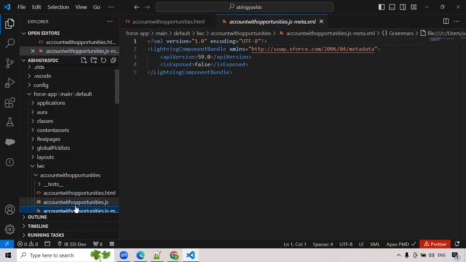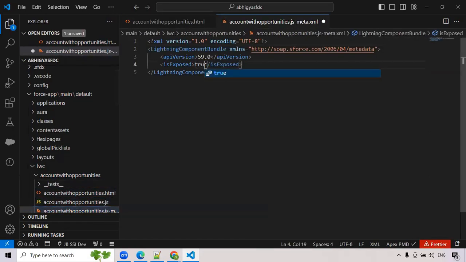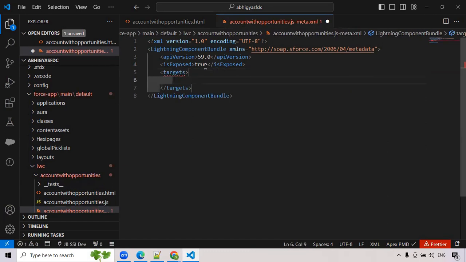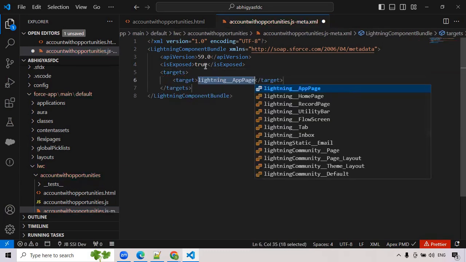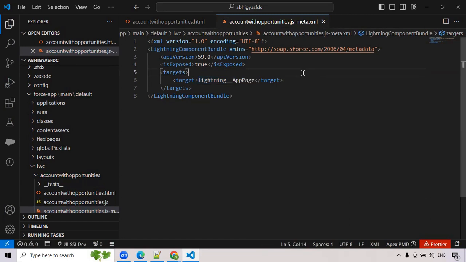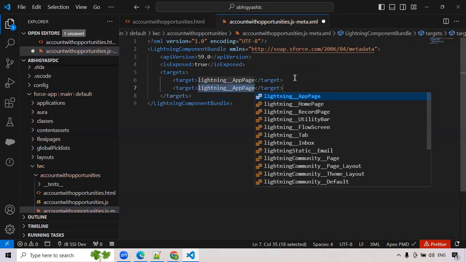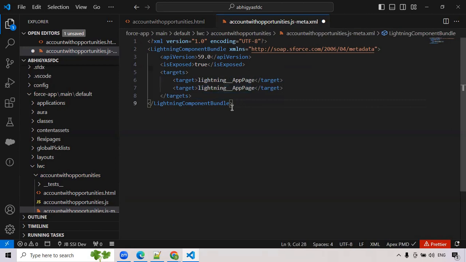So we have to come to the metadata here. One important point, we have to tell the interviewer: usually we give the target as app page if we want to access it that way. That is fine, but now we need to access it from the lightning flow, right? So we have to give the target as screen flows. Otherwise, we can ignore this, because we have to use it with our lightning component in the screen flows.